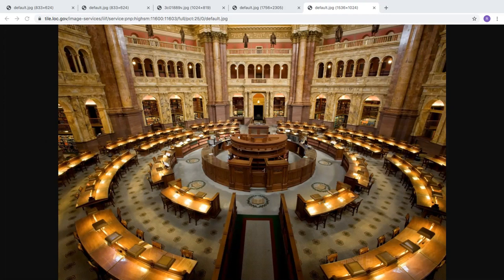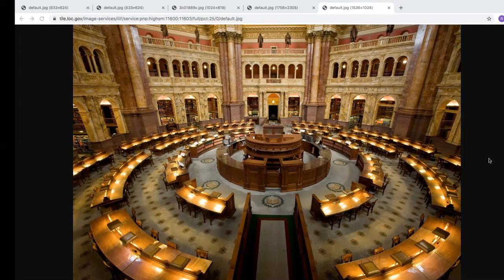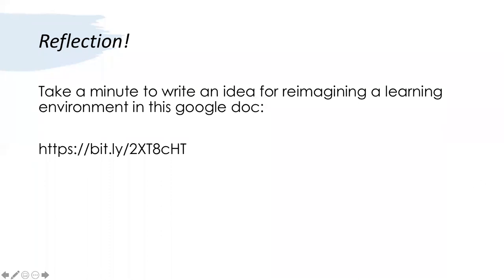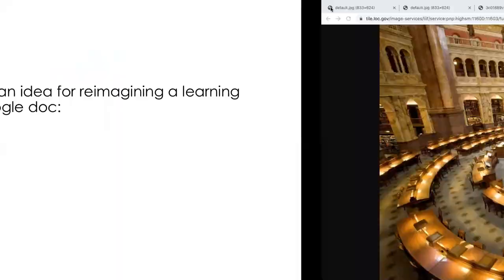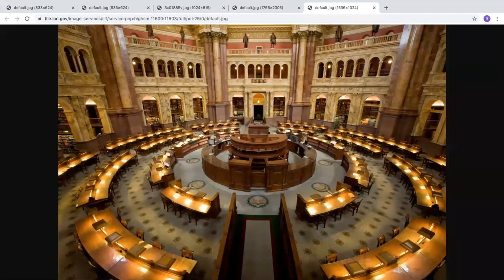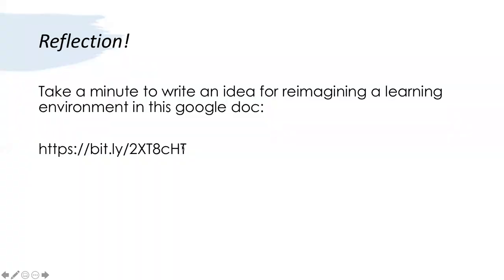I want you to take a minute to write an idea for reimagining a learning environment in this Google Doc. So if you'd actually jump to this bit.ly, you're going to see this page, possibly. I guess it didn't load. So you're going to actually cut and paste it. It's posted in the chat box.